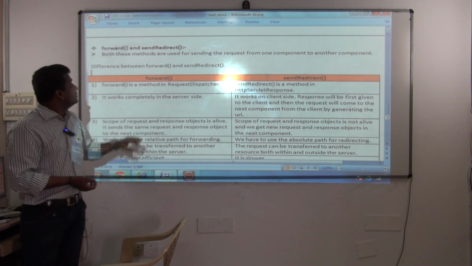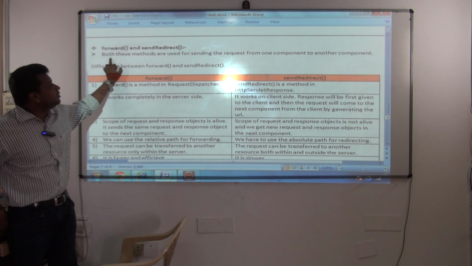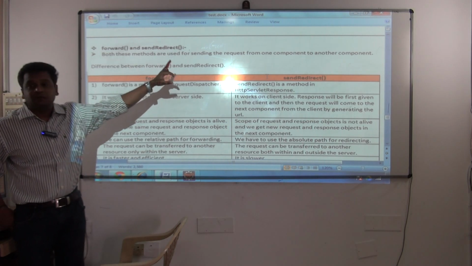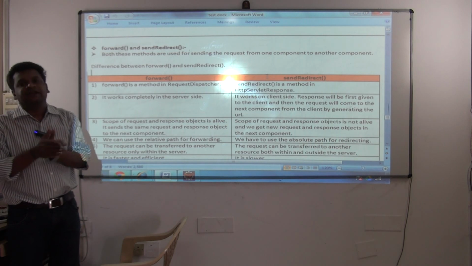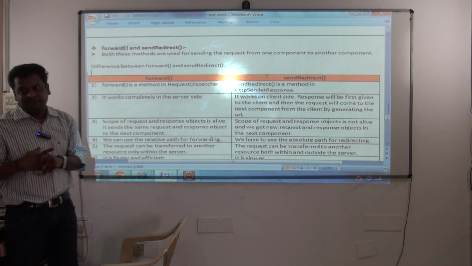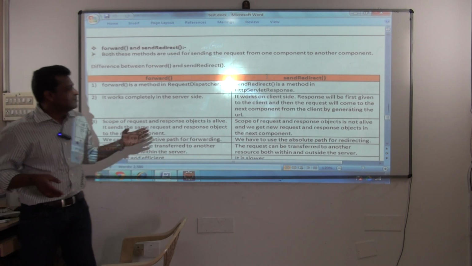Yes, but the similarity is both these methods are used for sending the request from one component to another component. Similarity, from one servlet you'll go to another servlet only. But what is the difference? You have to understand. And I'll show you an example.